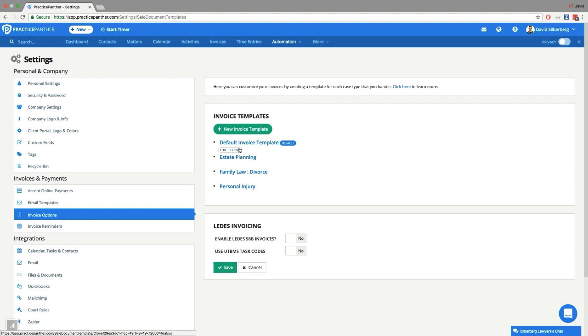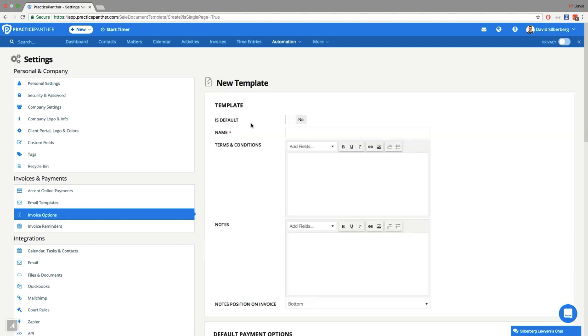Now, what we're going to do is we're going to hit new invoice template to create a brand new one from scratch. A lot of things on this page are the same as they were before, but we'll just go through the big points here just to make sure that nothing slips through the cracks. Two new things that are on this page that you'll see right away are the is default question and the name. So is default simply means that when you go to make your invoices, if you don't select a specific template, this is the template that it's going to go ahead and default to unless you say otherwise.